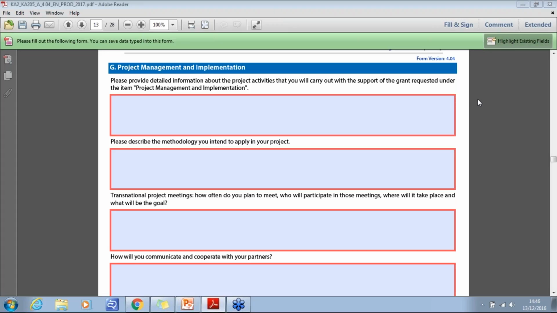Section G then is project management and implementation. So there are several questions here that look at some of the particular sections of the project planning and implementation. You should consider the project activities and how you will carry out the support from the funding under project management and implementation. And you should also describe the methodology you intend to apply in your project.